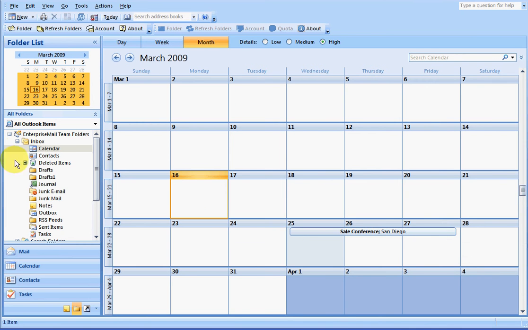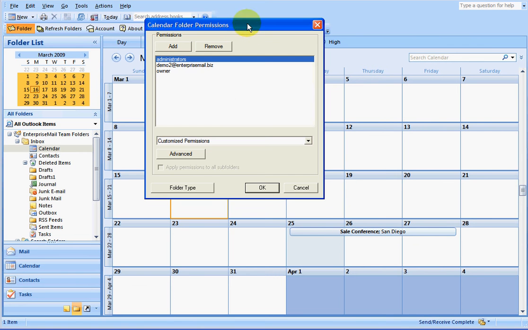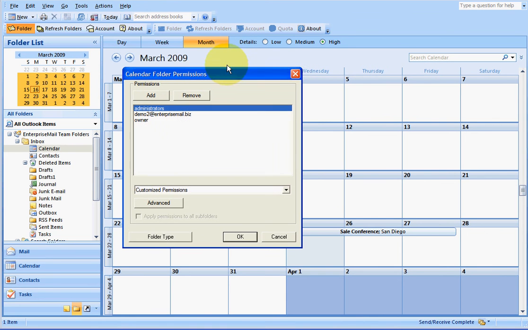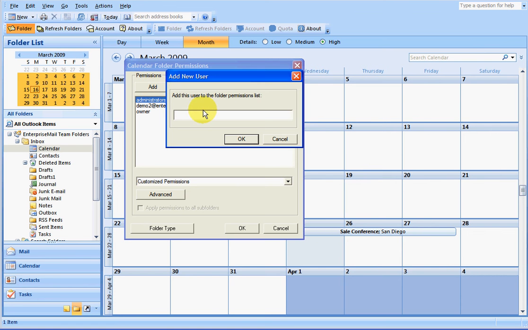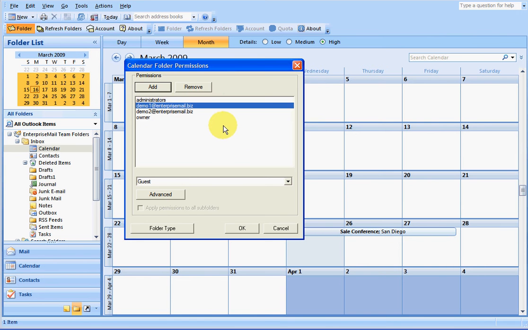The way that you would share this with another user is by simply clicking on the folder icon which installs with the Enterprise Mail Outlook plugin, and this will pop up a new window where you can add permissions for other users to view your calendar. So you just click add. We'll type in the email address of the user we want to share with, which is going to be demo 1. Hit OK. You can see here by default it gives them guest permissions.